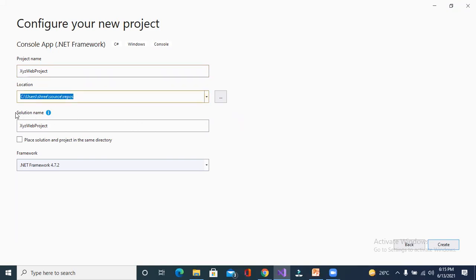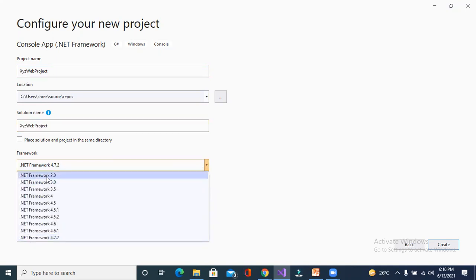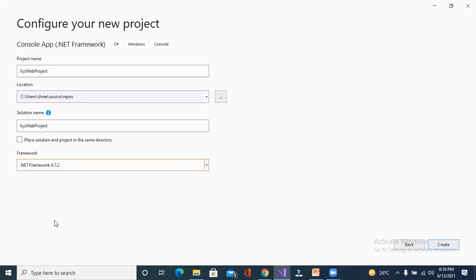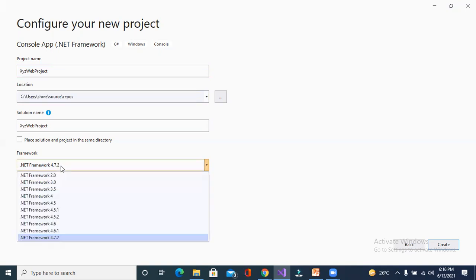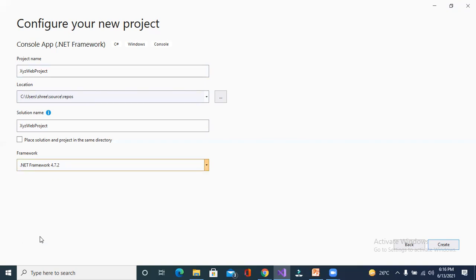And the name of solution. In this class, I am going to discuss what is a solution. And here you can see that the name of project and the name of solution are the same, right? And the third option is framework. There are several frameworks available: 2, 3, 3.5, 4. You have to select the latest. It means if you select the latest, you will get extra benefits or extra features of the .NET framework. That's why always try to select the latest one. Here I am going to select 4.7.2, right?